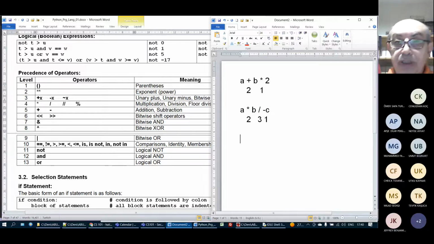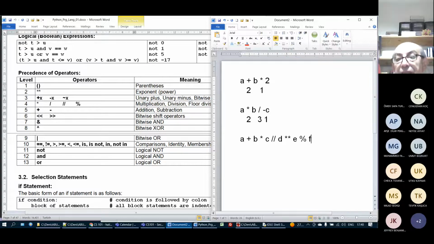Let's write some other examples. A plus B multiplied by C, floor division, D, power E, modulus F. Assume that we have this expression. Of course, if you have this kind of complex expression, it is advised to use parentheses to show the users which one has priority. But if you don't have any parentheses here, what is the order of execution of these?